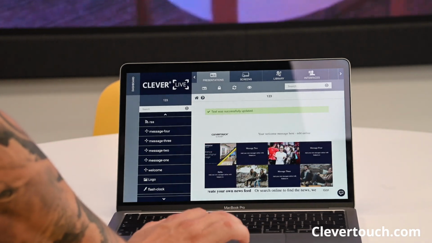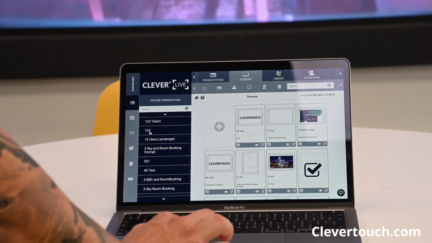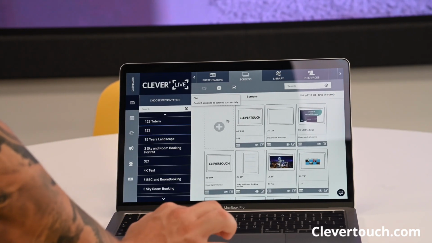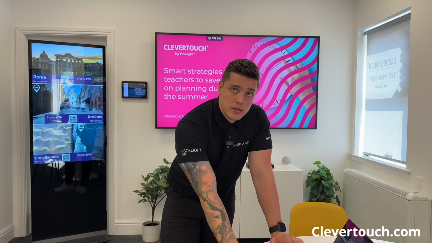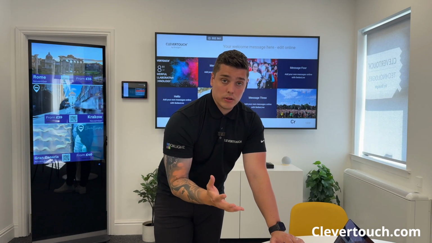Now I can then go on my screens tab and I can click on the exact same screen, but this time I'm going to assign 1, 2, 3. I can drag and I can drop. It'll say content assigned to screens, and again you may see behind me that content has now changed and is displaying that multi-zone stuff instead of the single zone stuff.